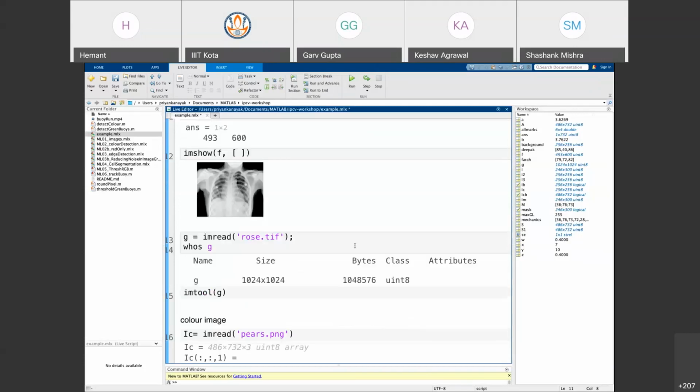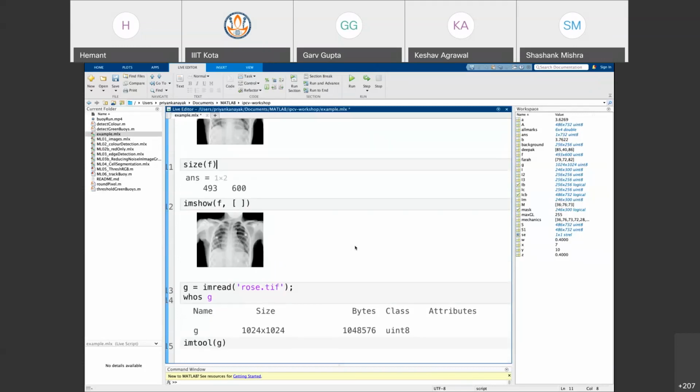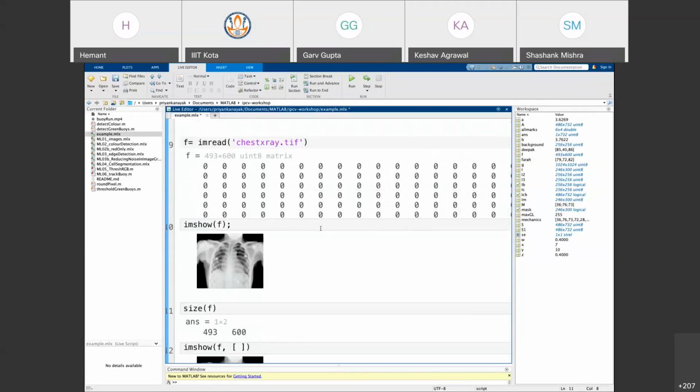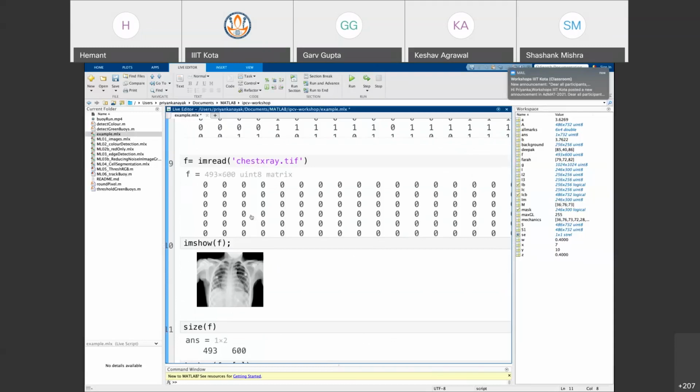Ma'am, but in the graph above, in the matrix, it was representing 0, 0 for that black part. That's why I got confused. Yes, ma'am. Yeah, so just X-ray.